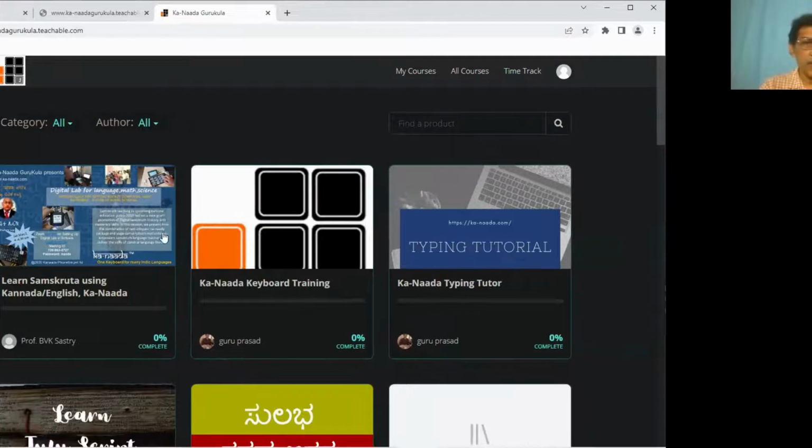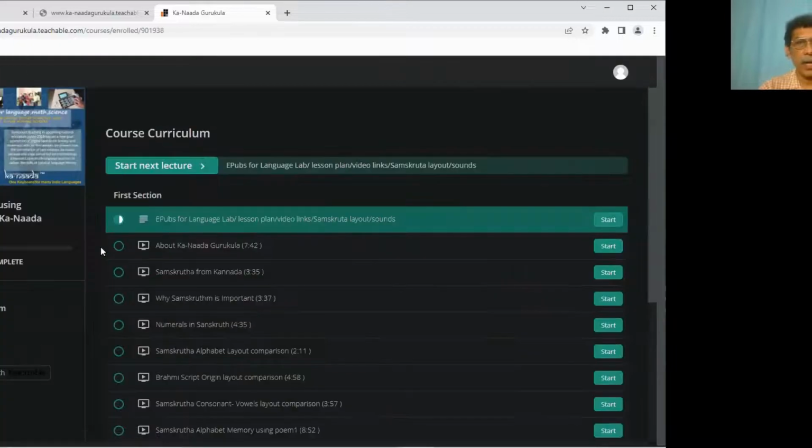So for instance, the first lesson, learning Samskrita using Kannada. This is a very unique blended technique where we have used real typing, real lectures and pronunciations. Let me click on this and Shastriji will quickly walk you through how the lessons are structured. Shastriji, over to you.